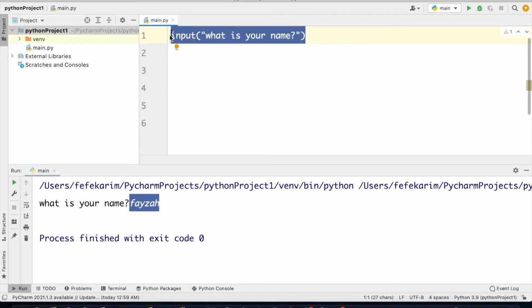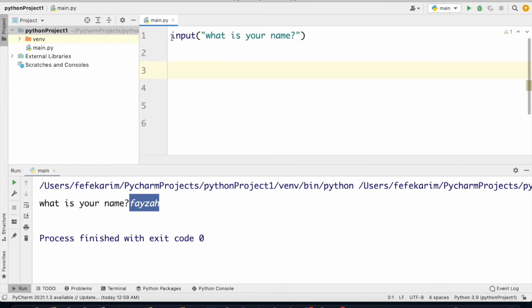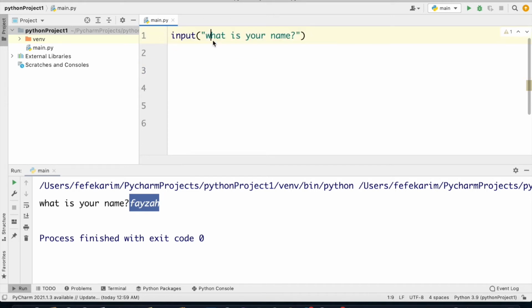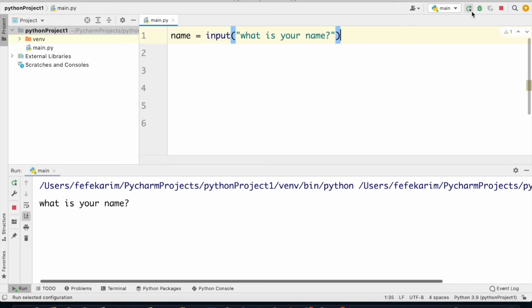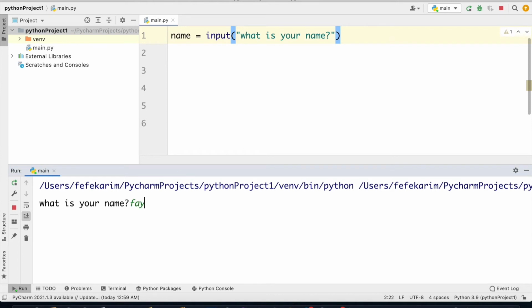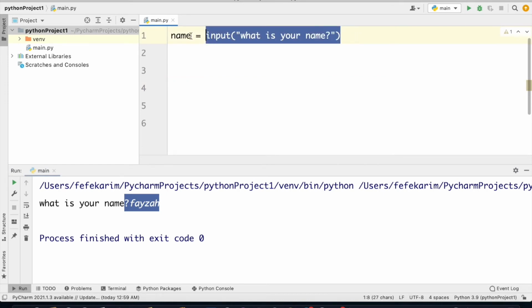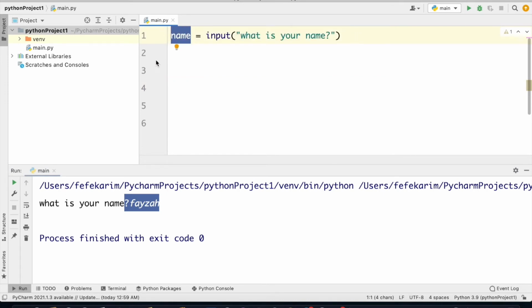So what if we want to refer back to this result or to this answer? We will do something we call a variable. So we will assign this function to a variable. Just put name, equal sign, and the input function. Let's run this again. Now the result of this function is going to be stored in this variable.